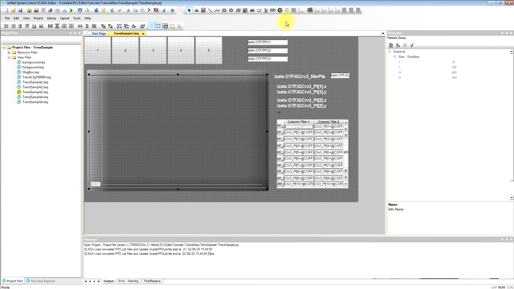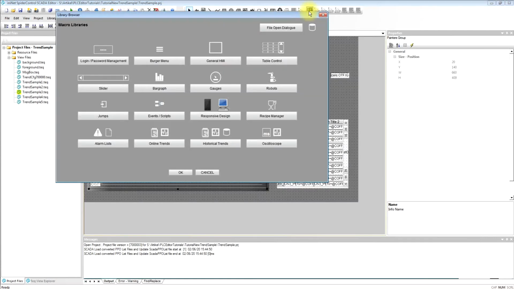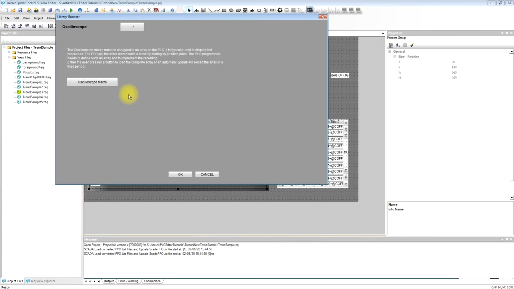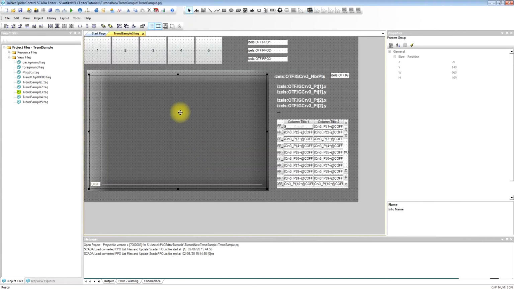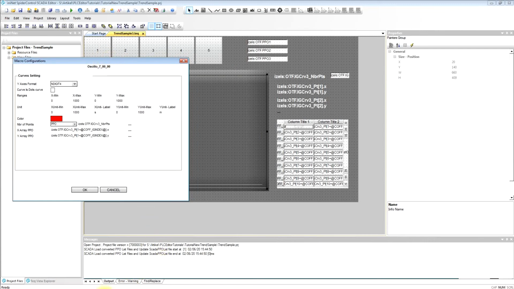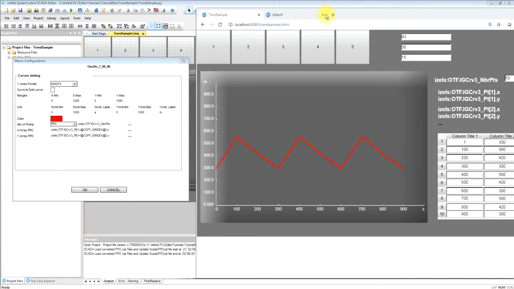We have here our SpiderControl HMI editor project started. We will open the new macro gallery dialog, and we will go to the Oscilloscope section, and we'll just enter this object. So this will open the configuration dialog, which allows us to first define the description of the axis, so how many digits it will show.